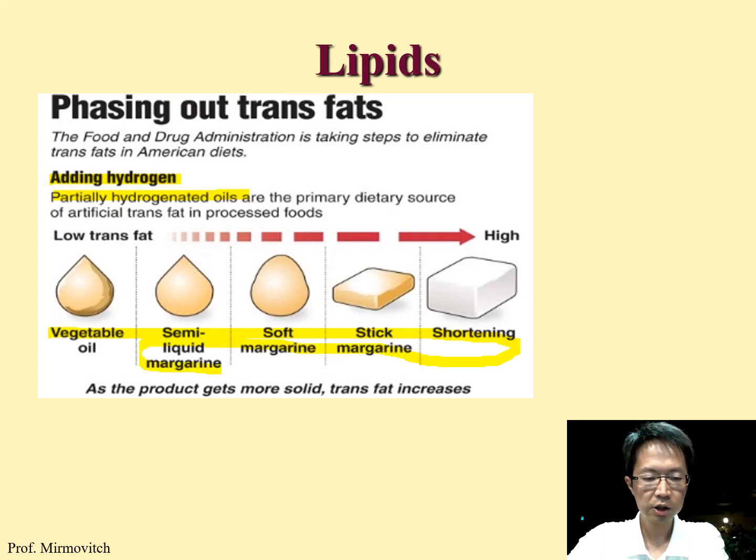Well, vegetable oil can have trans fat if we humans modify it, but for margarine, yes, it has trans fat. You have liquid margarine or soft margarine, they all have trans fat. And then for stick margarine, it is completely solid. Last but not least, you have shortening, which is completely solid. It has a very high trans fat.